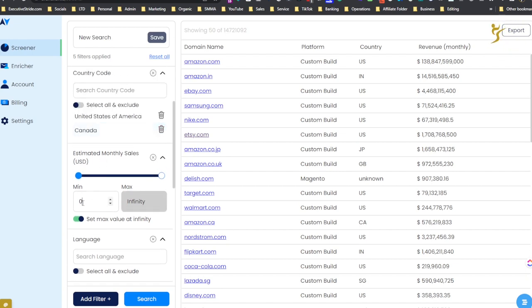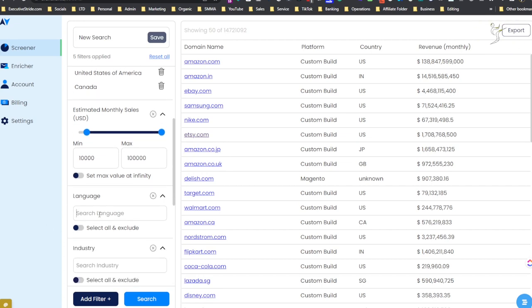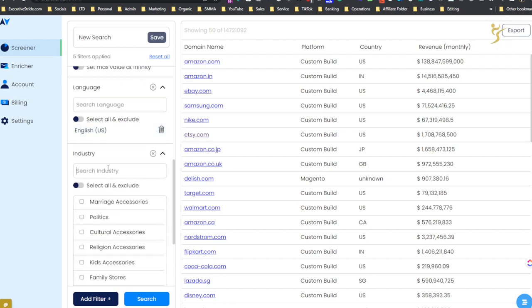Estimated monthly sales, USD. By default, it's going to be infinity, set max value as infinity. I turn that off, and set the max value as, say, 100,000. Okay, we'll try that. Minimum, let's just say 10,000. There we go. Language, let's do English. And then you could do UK as well, English, doesn't really matter.